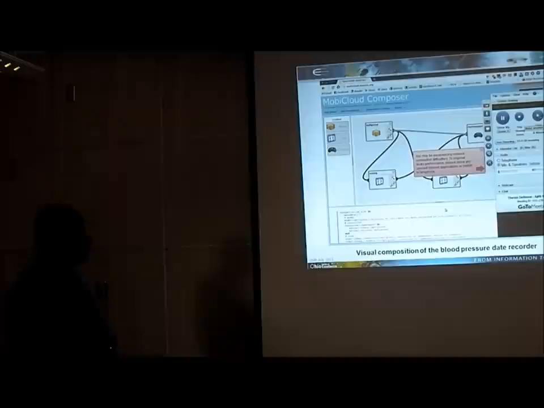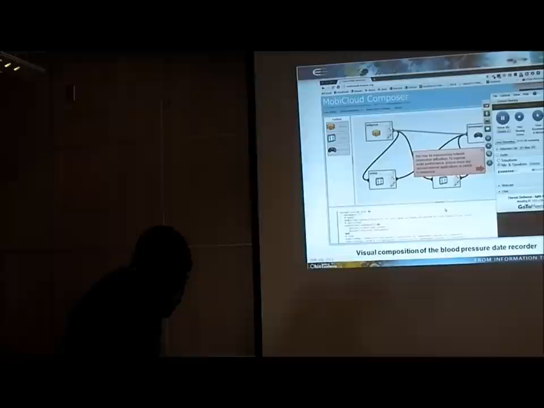Give me 1 second. Okay. You just minimize. Yeah, I'll just minimize. It's probably a network glitch.